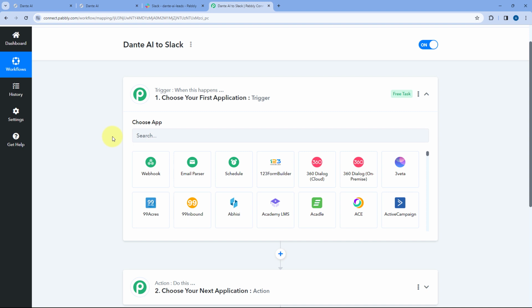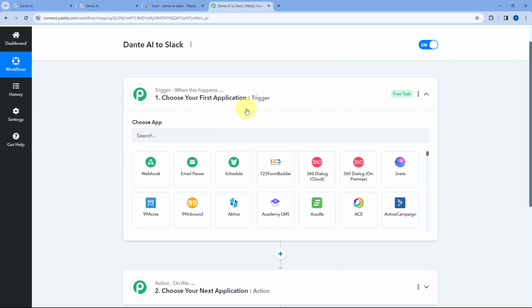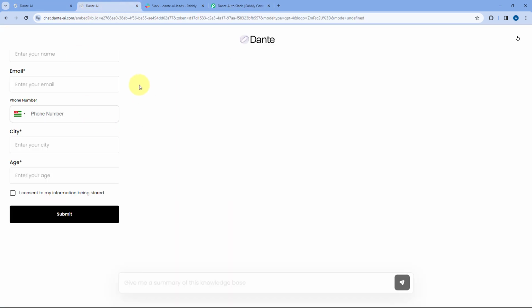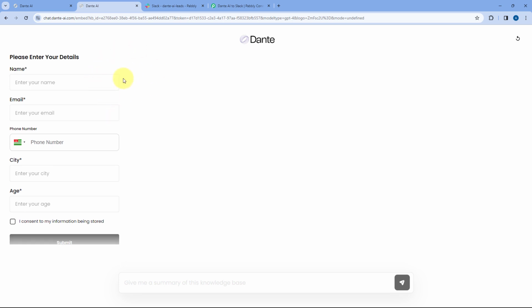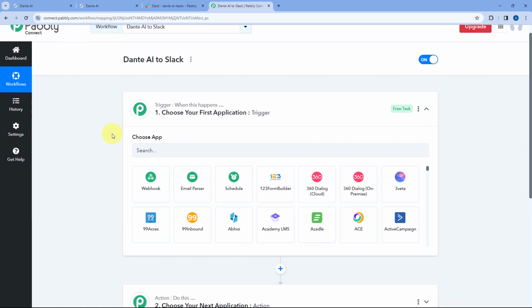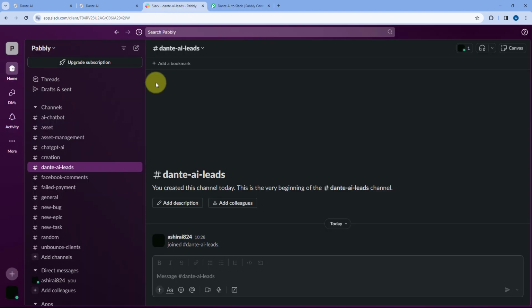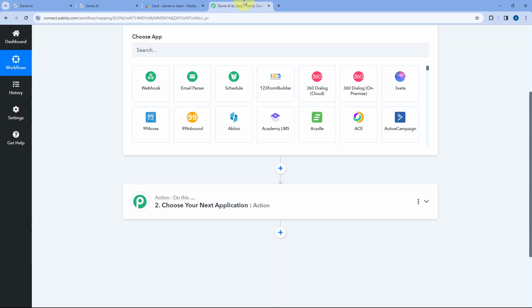Now the idea here is, first we are going to connect our Dante AI account, the chatbot which we have created inside Dante AI, with Pabbly Connect in the trigger step. So that whenever we are going to receive a new lead using this chatbot or this lead form inside our chatbot, automatically the details of that new lead will be received inside Pabbly Connect and this automation workflow will trigger. It will start. Then after that, using this Pabbly Connect automation, we are going to send the details of that new lead to our Slack channel, and we are going to send those details and update our team members on Slack as well. So let's see how it is done.